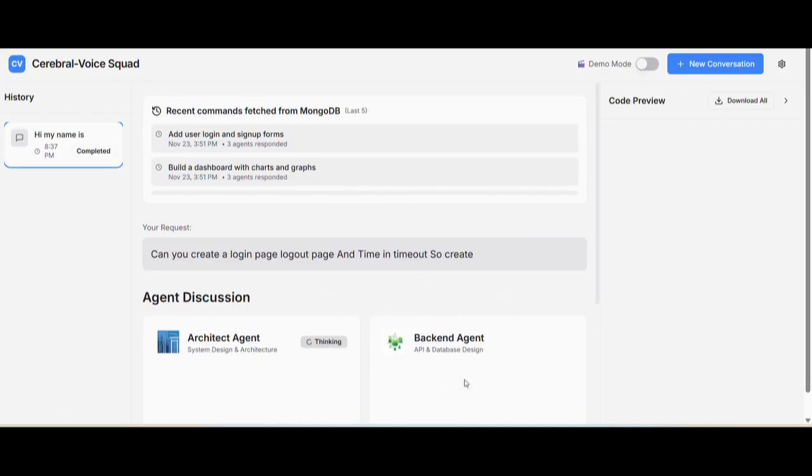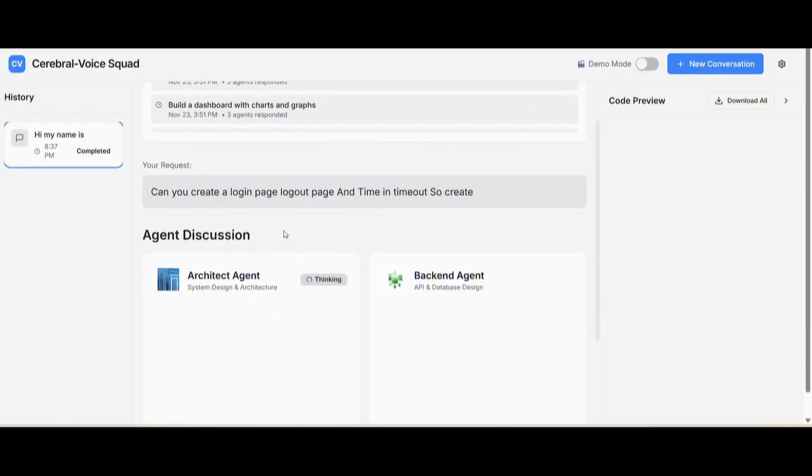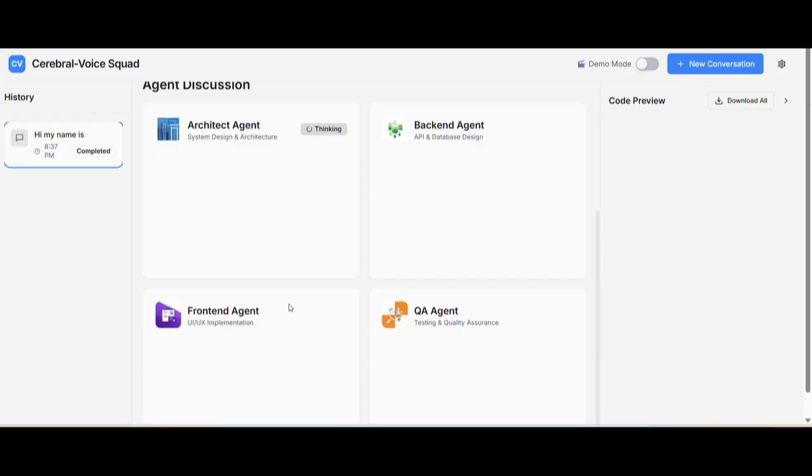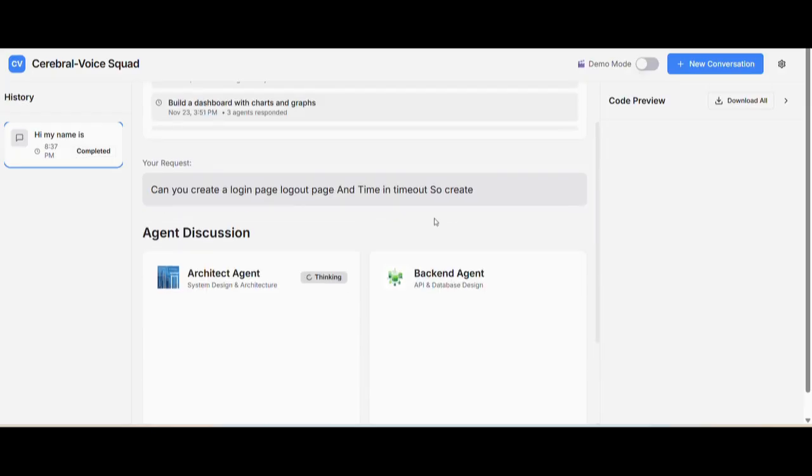Meanwhile, if you see, as soon as I send this command, I have all these agents which are discussing the problem and they will try to execute it. I have architect agent, backend agent, front end, QA, and we have some MCP server also. So let them work. Meanwhile, I'll walk you through my documentation and GitHub code.